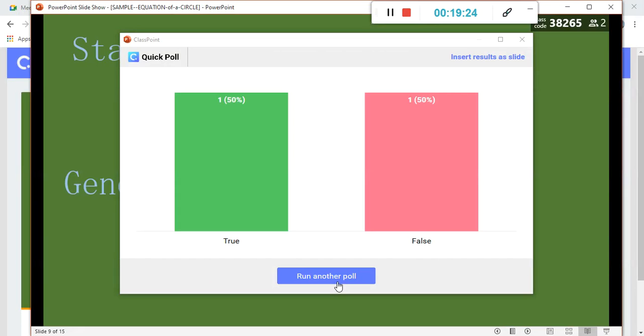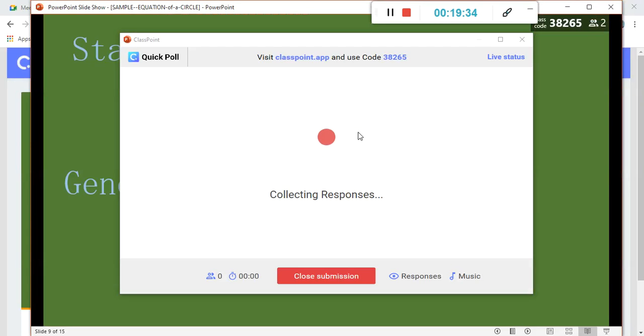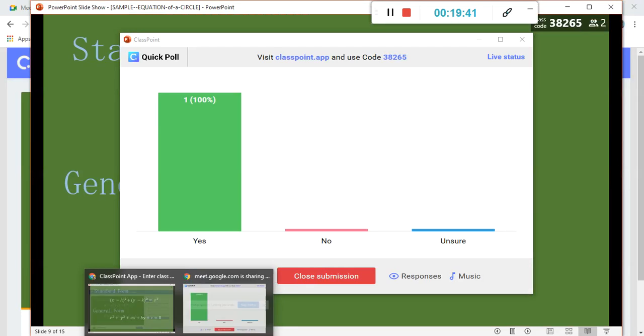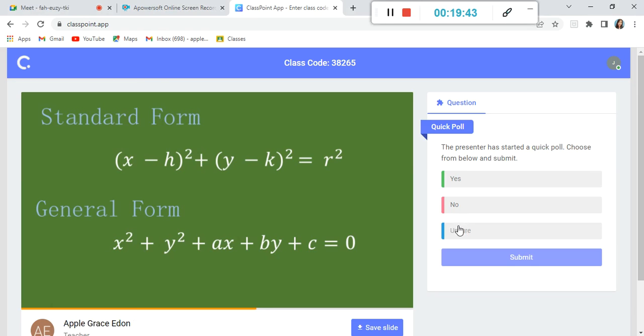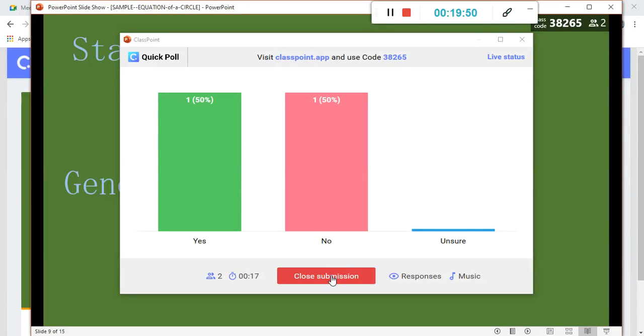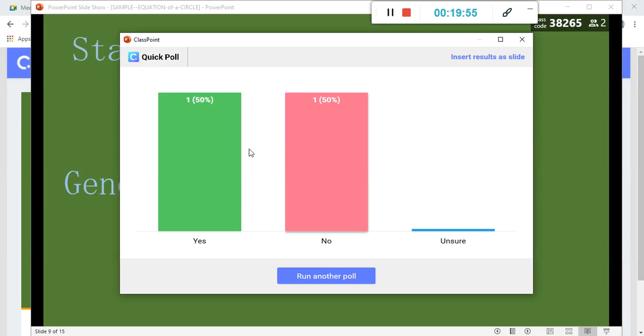You can ask, are you learning? Yes or no. You run another poll, yes or no. The student can select no, then submit. Then you can close submission. You can view which students chose no and which students chose yes.